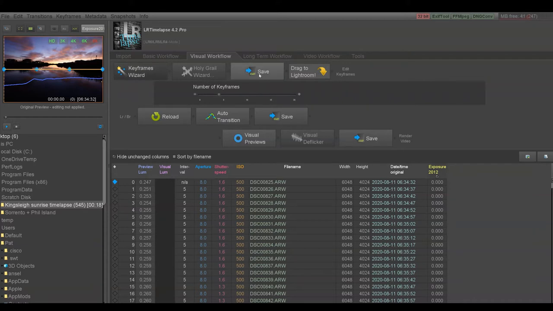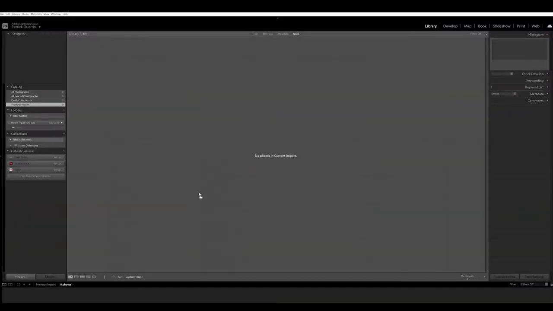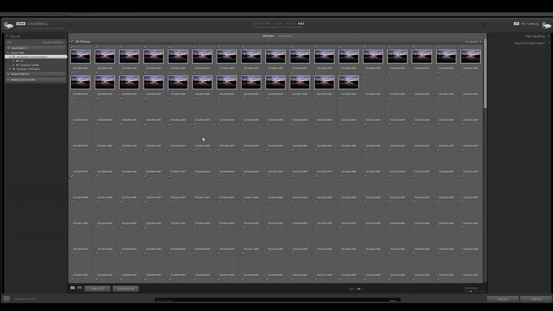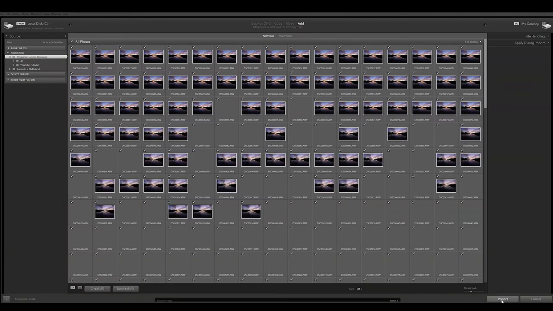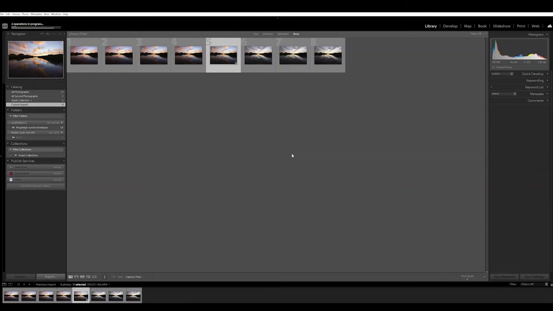So I'm going to choose 4 keyframes. Then the next step is you click save and then drag to Lightroom. So open up Lightroom, click the drag to Lightroom button, then drag that over to the library tab in Lightroom. Once that imports, just wait for it to import.